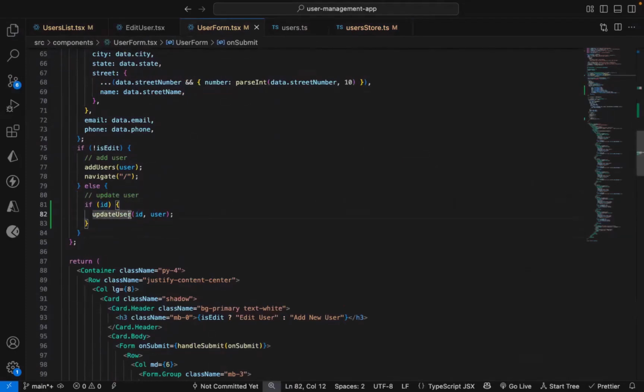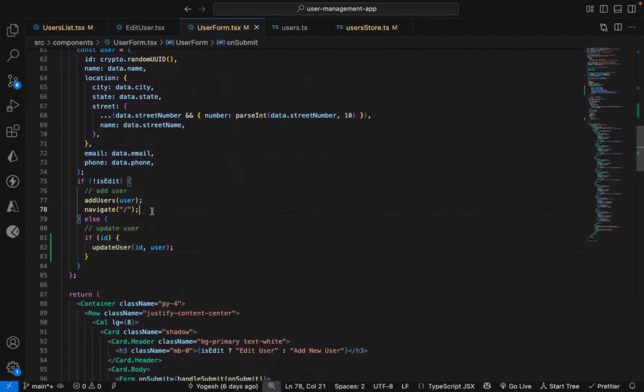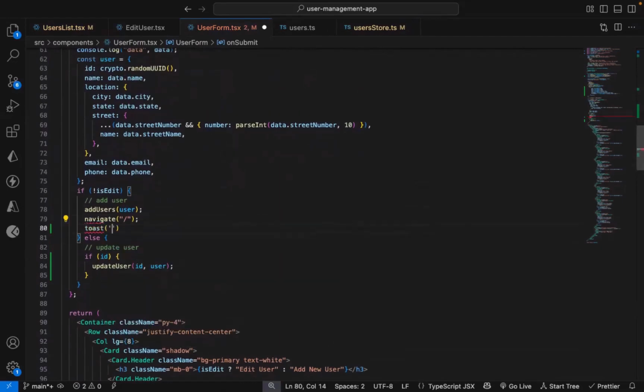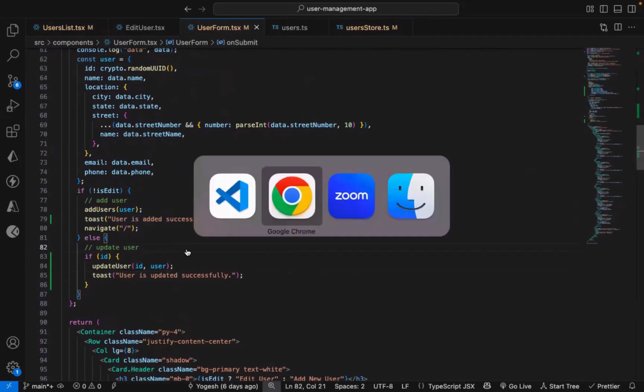Once it's updated, we can also display a toast notification. Here we are not displaying a toast notification, so let's add that toast here also. React toastify. Here I can say user is added successfully. So this was the previous one. Before navigating, make sure you add that toast. And here after updating, user is updated successfully. Now let's try it out.